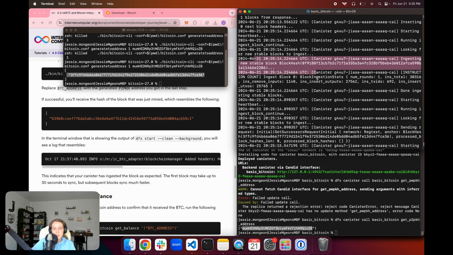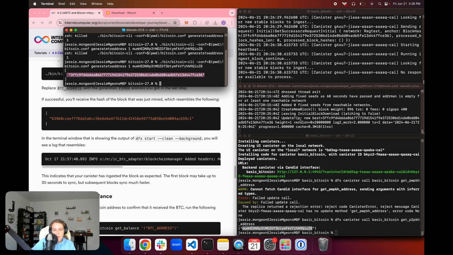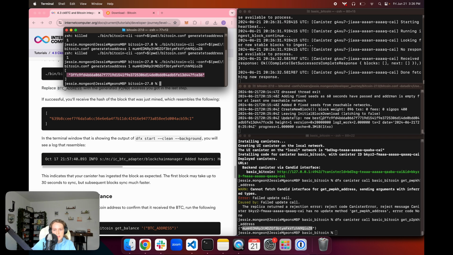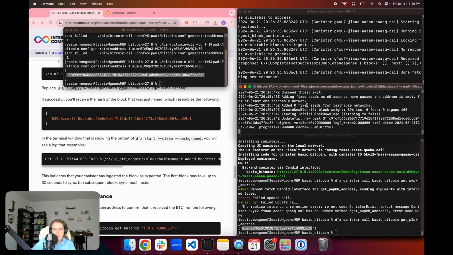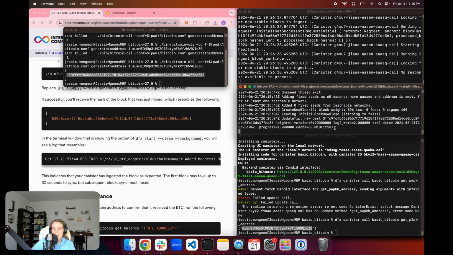And so now over here, we can see in the Bitcoin D window that we've got here that's showing us the local Bitcoin logs, we can see that there is a new block. And we can see the height, it's the first block. We can see the date and the time.